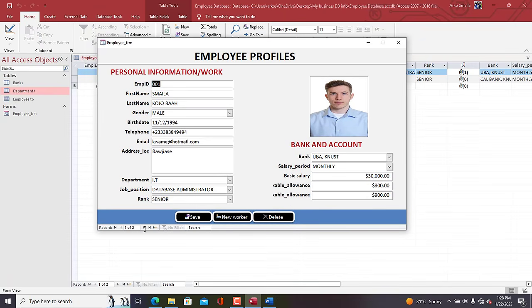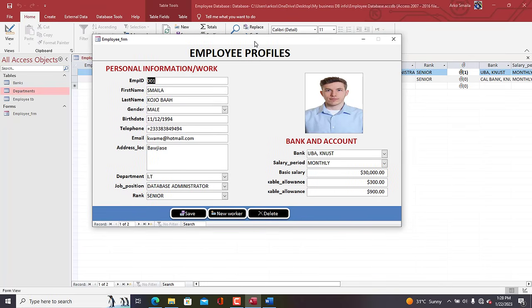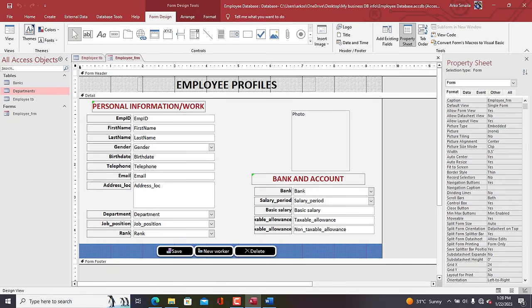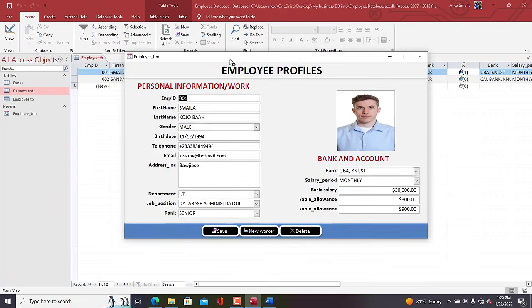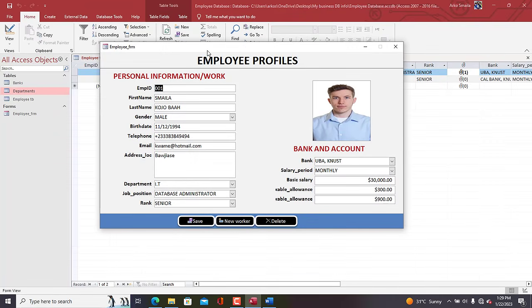So the next step, we are going to do away with our navigation options or navigation bar. To do away with this, you double click here, navigation, you select no. Now make sure that scroll bars you set to neither, so that there won't be any gray horizontal bar for us. Okay, so now this is a classy form that we've managed to come by.